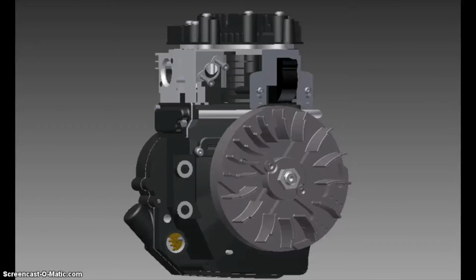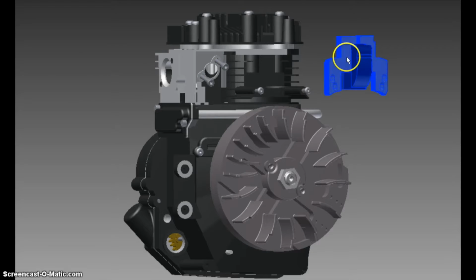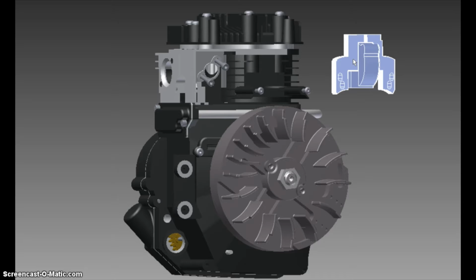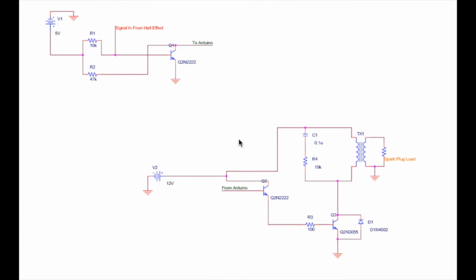Here we have a 3D representation of our engine. The object of this project, when it comes to hardware, is to remove this device. This is called a Megatron. That gives us solid state timing. And we plan to put in a Hall effect sensor, which will allow us to control the timing via a microcontroller.